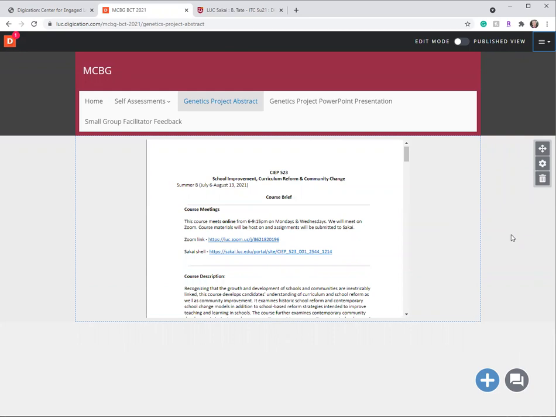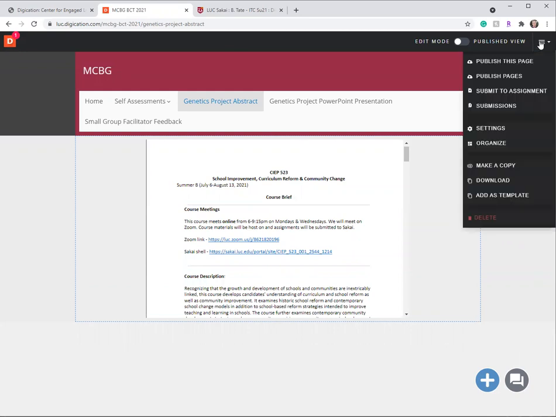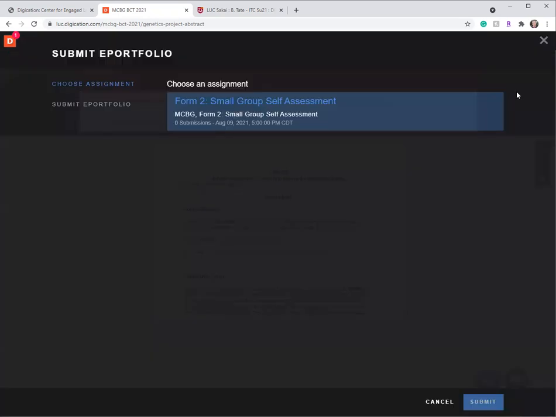Any edits you make after this point, you have to come back up here and click Publish this page or pages, depending on how many you've changed. Otherwise, they won't be current. So always remember, step one is to publish, and step two is to submit to assignment. So once your pages are ready, click Submit to Assignment.